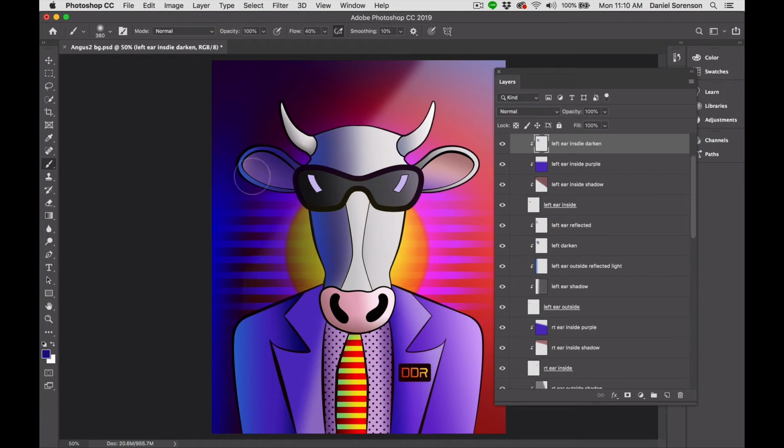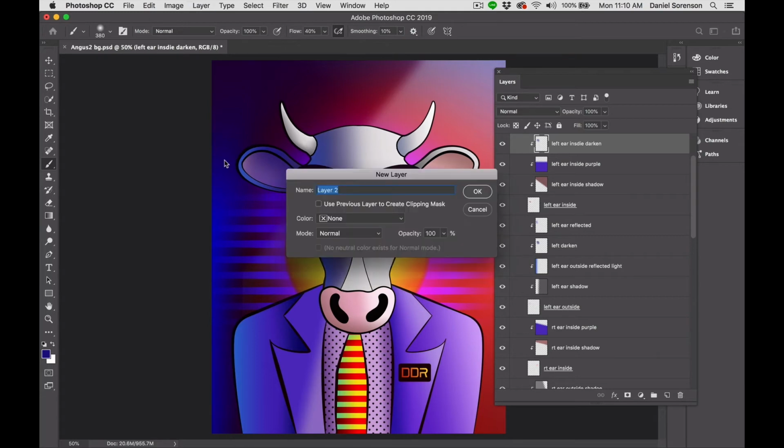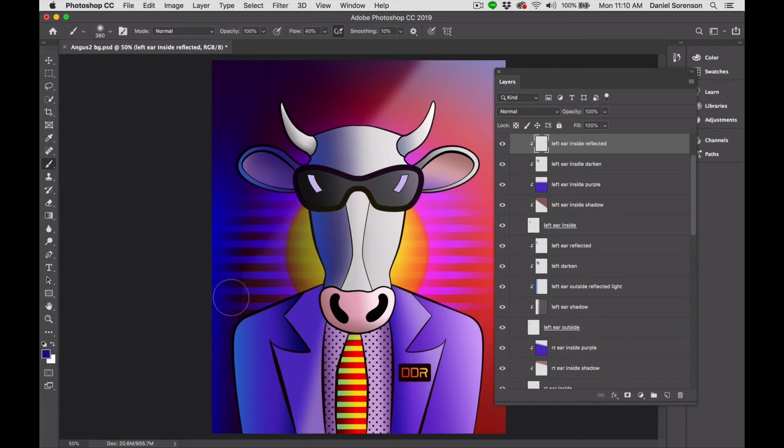And let's add a little bit of the blue to this portion right here. So that would be, again, left ear inside reflected. And make it a clipping mask. I'm going to choose the blue from the jacket and try putting it in there like that. I might sample some of the blue from the background and bring that in as well.